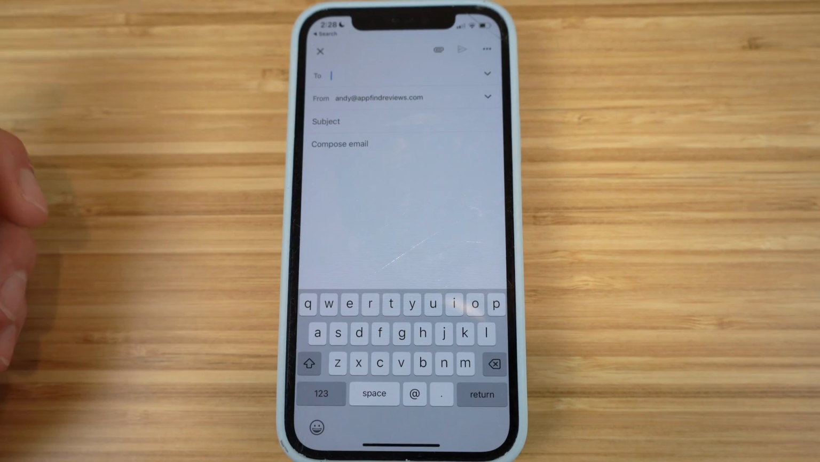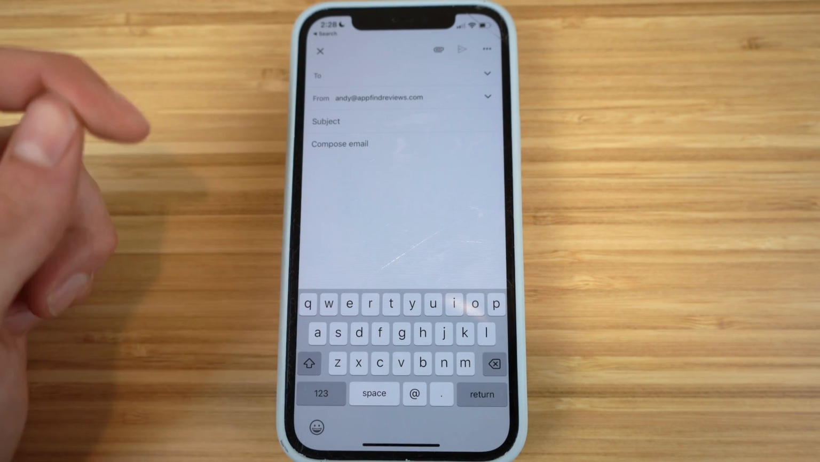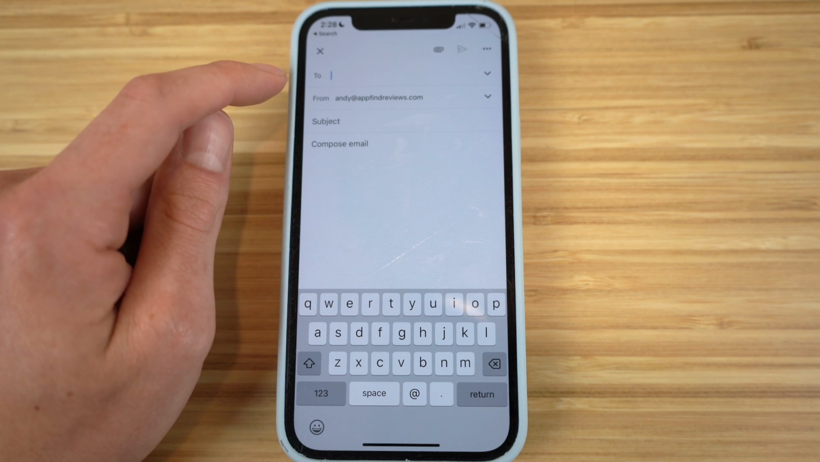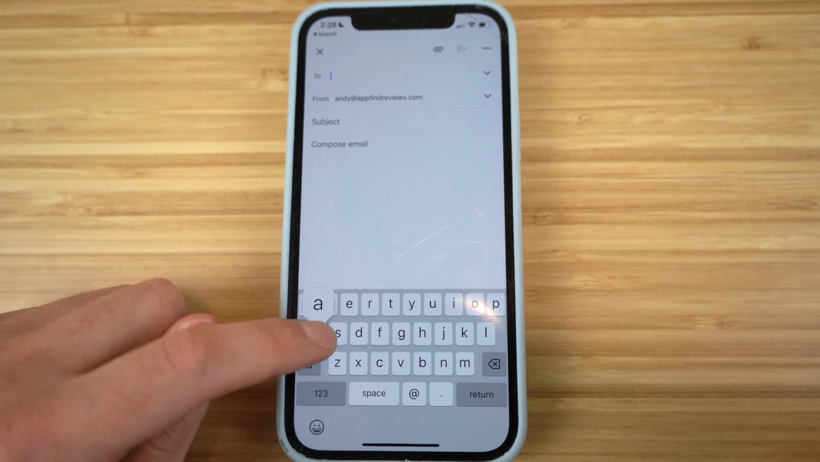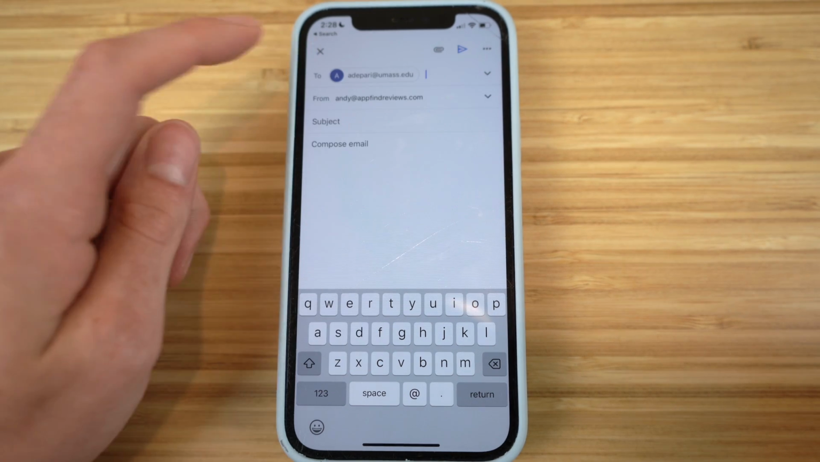So obviously the first thing you're going to want to do is just place the contact or the email address that you're writing to right here in this to section. So for the sake of this video, I'm going to use one of my other email addresses right here, and boom, that's right there.